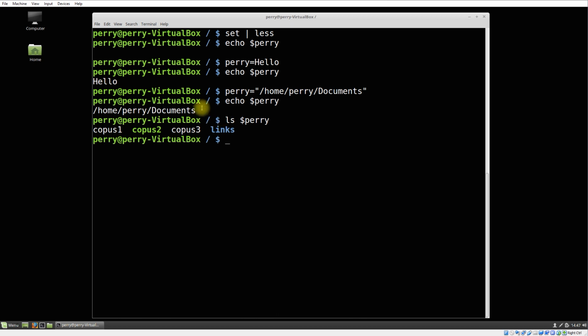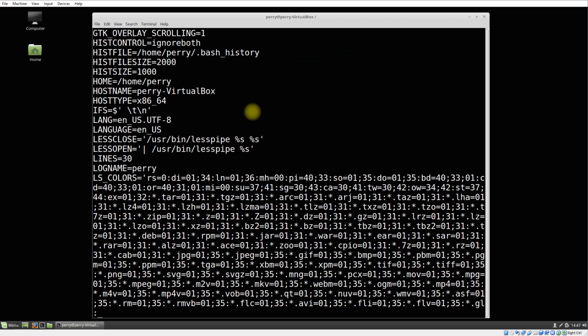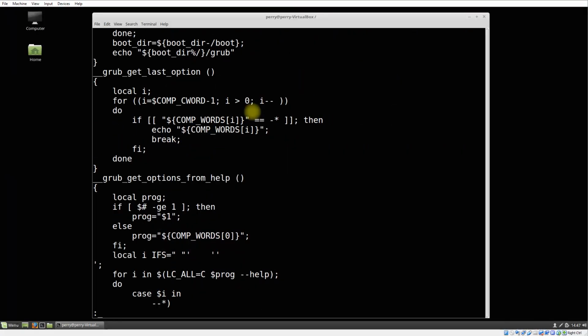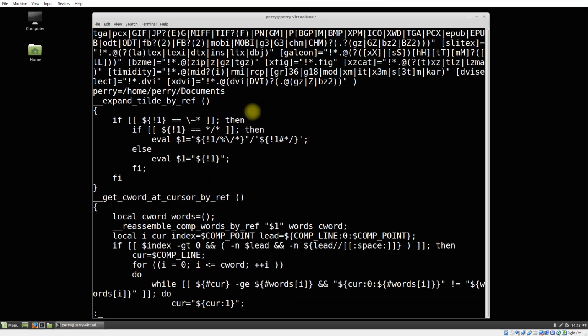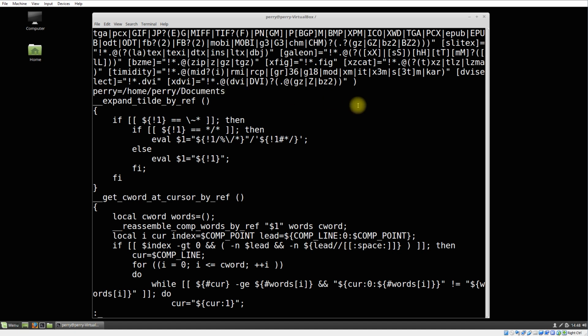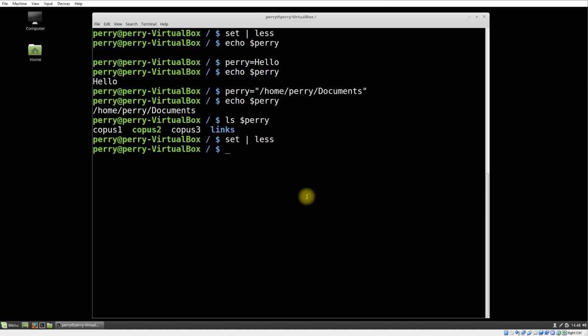Now, you will notice that the locals, and I guess why don't we just execute that command before so you can see that that one's actually in there. As I go down here, let's find the one called Perry. Let's see, there it is, right there. Those that start with an underscore are going to be after, and so this one would be before. So there it is, Perry equals /home/Perry/documents. So now it's defined there within set.